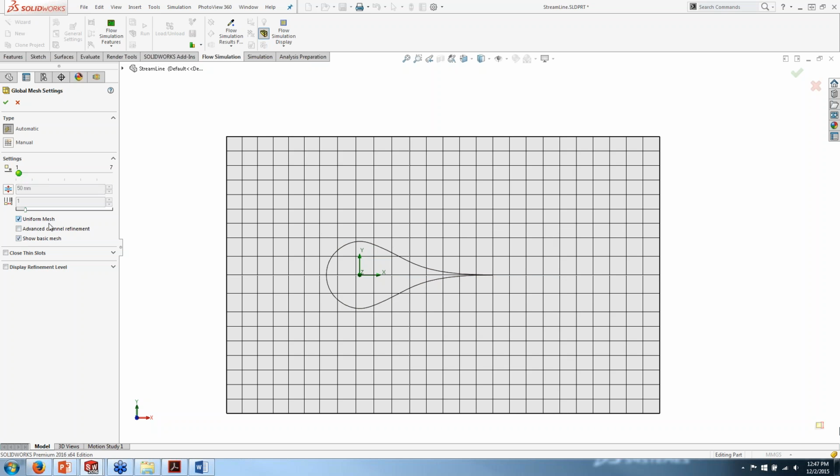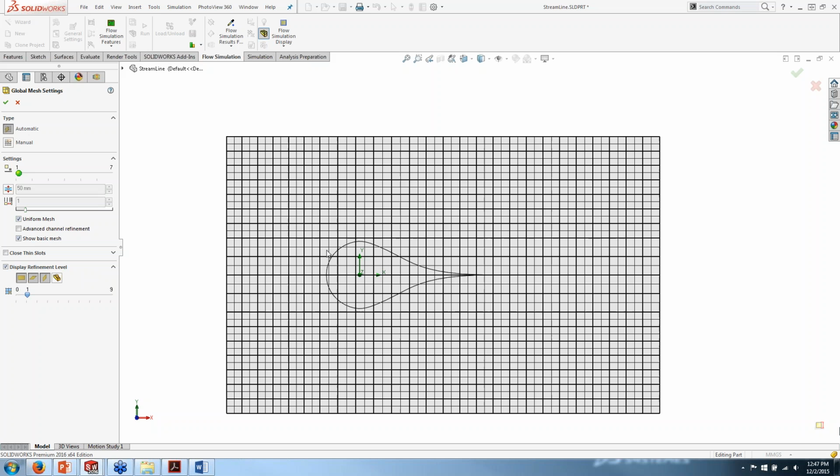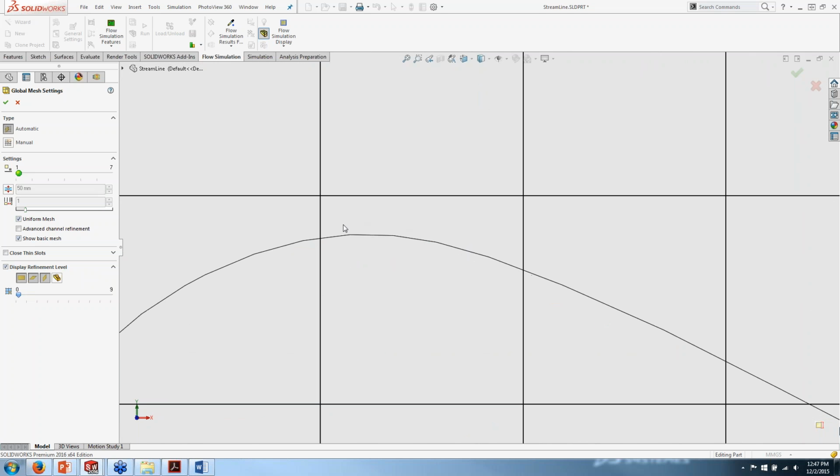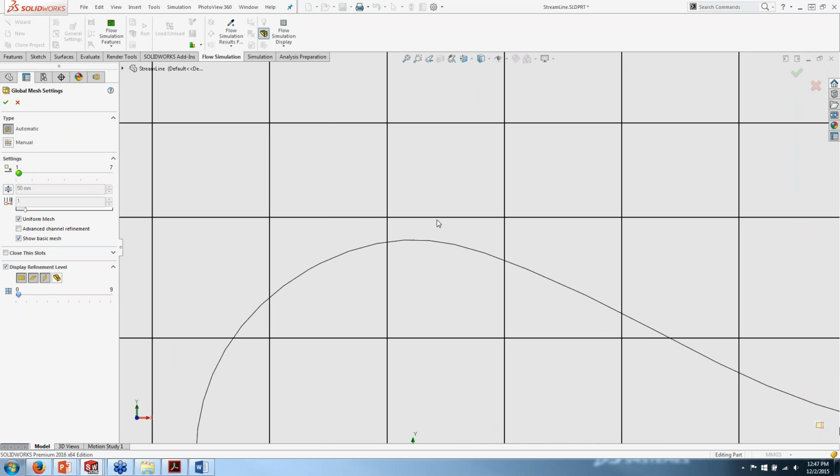But in this scenario, I'm going to do uniform. And also, I want to display refinement level. This is also another new option, and this just allows you to display what happens if you do different refinements. Here's a level 0 refinement, level 1, level 2.